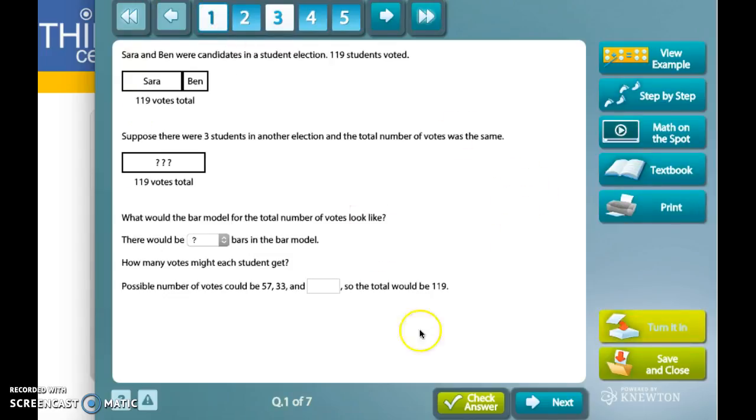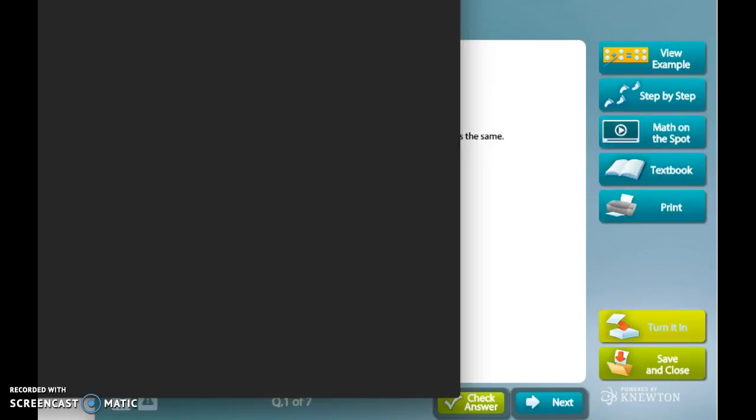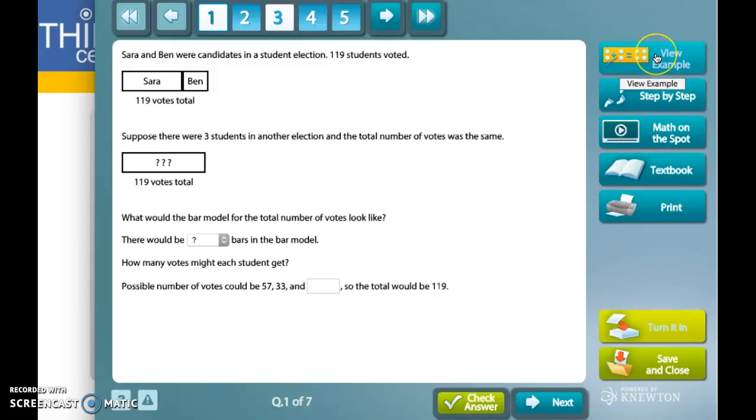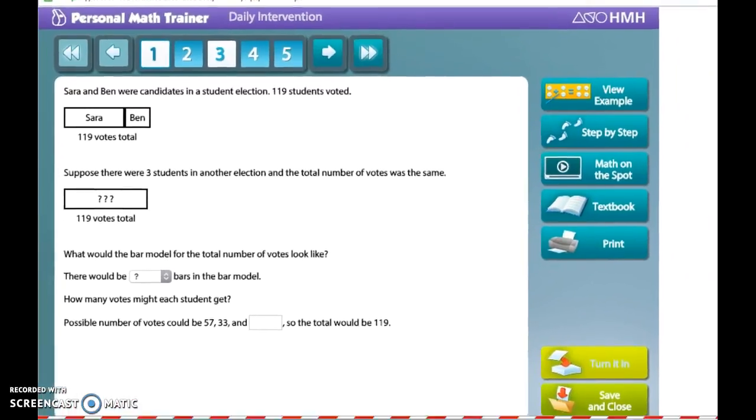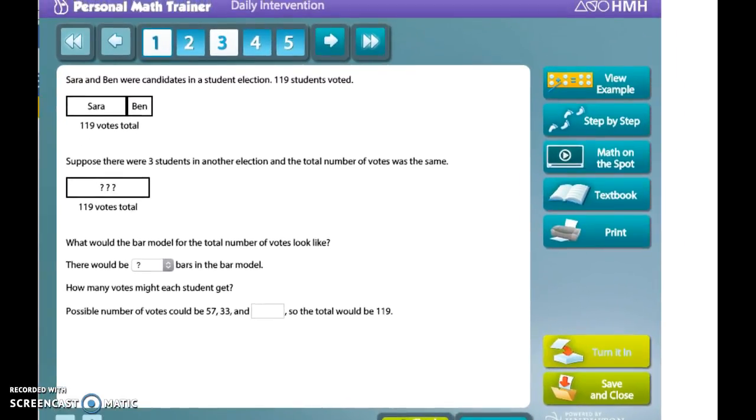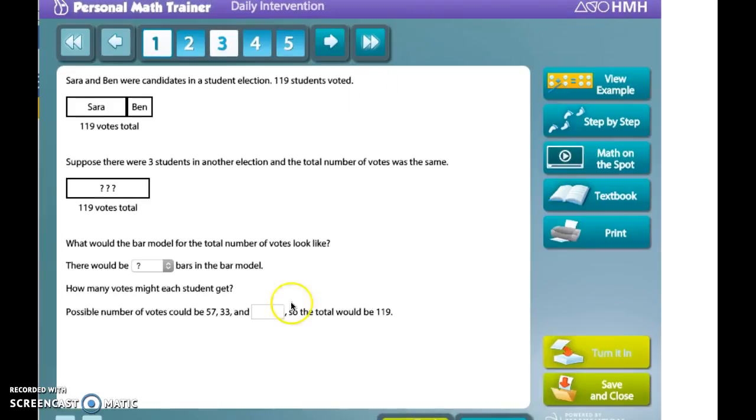Okay, so this is what I love, that it has the daily intervention. When students have finished, they can turn it in. They can watch a tutorial to help them. They can do the step-by-step. They can view the textbook. And whoops, I didn't mean to do that. And they can view the example. So I think this could be used very well in interventions. Honestly, I'm not sure how we would have time to do it. Whoops, is that better? I'm not sure how we'd have time to do it in the classroom, but I think it's something that we could use for an intervention.